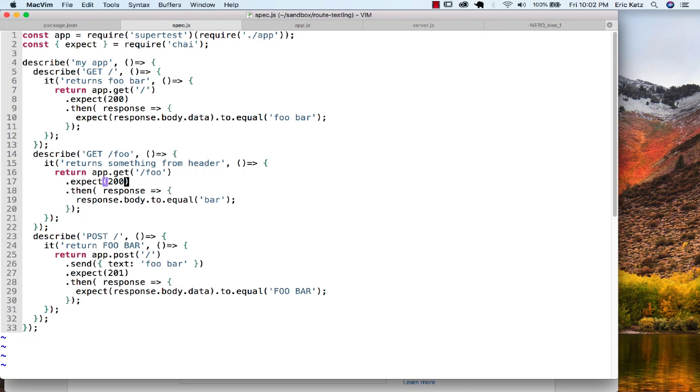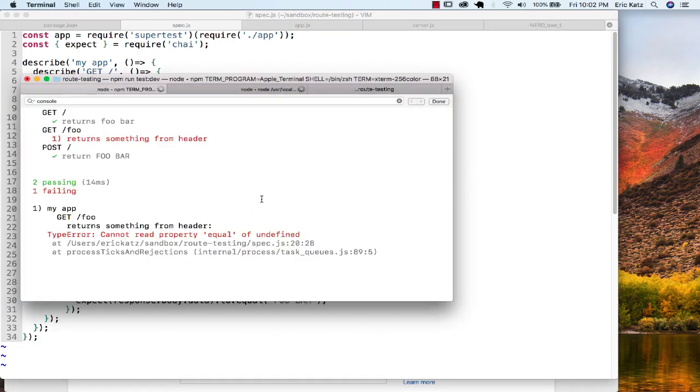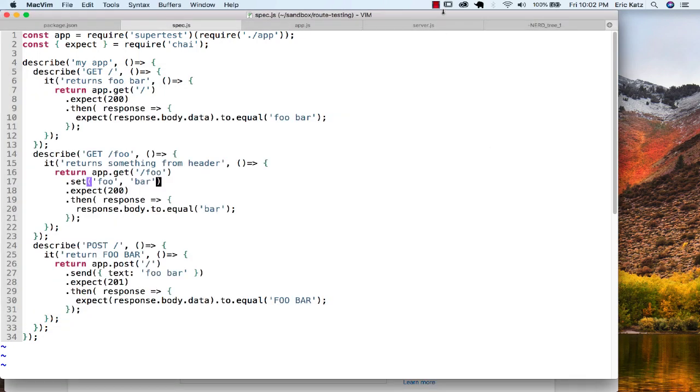And what we'll end up doing here is let's actually set a header. So how do we end up setting a header? We could actually use the set method. And the set method takes two values that we could end up putting in here, and we could end up setting our header. And we'll say foo is equal to bar. And let's just see what we end up getting back here.